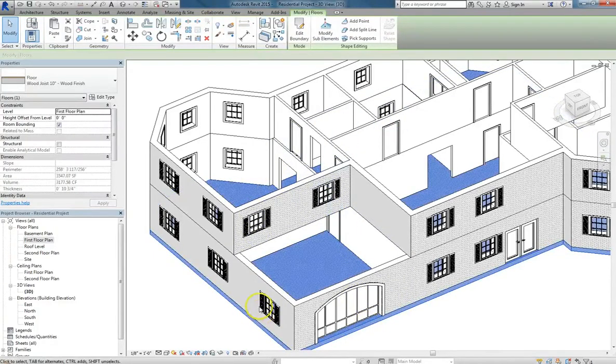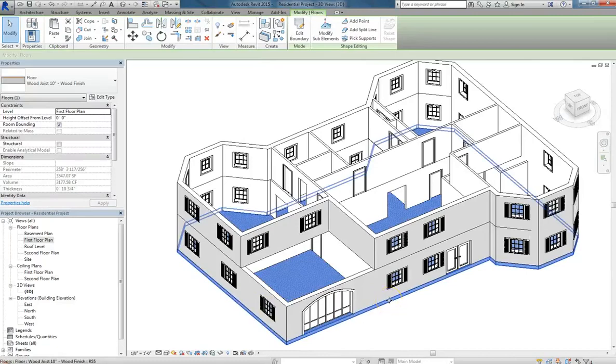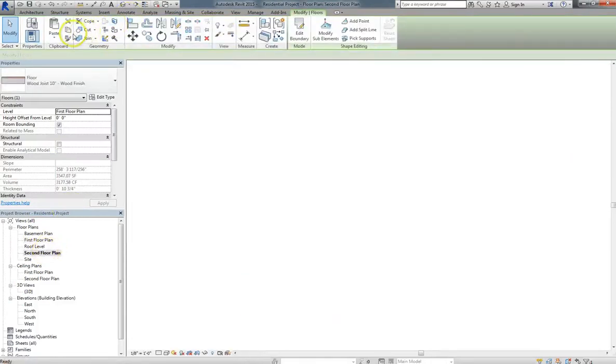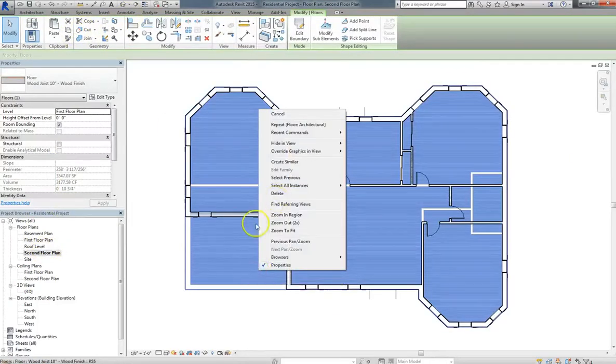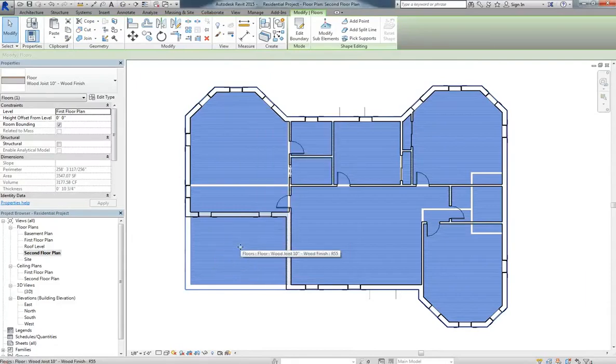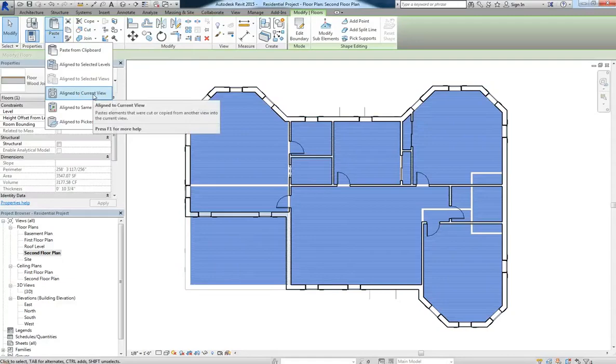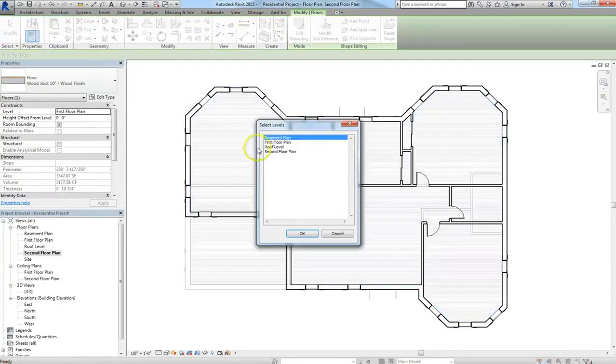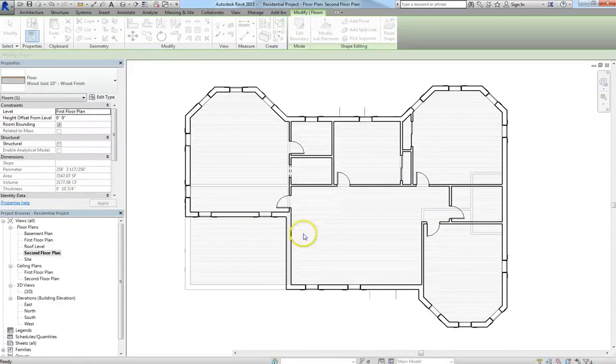Now, one thing you can do to make your life a little easier is if your top and bottom levels are exactly the same, you can copy the floor plate up one. Even if the floors are slightly different, you can always copy it up and then edit it so it fits. But you can also always just draw a new floor plan. So I'm going to go ahead and do the copying method. I'll go to the second floor plan, and since I already have the floor selected, I can Control-C to copy. I can also use the copy to clipboard command, but regardless, I'm going to paste aligned to current view. You can also choose align to selected level if you're not necessarily on that particular level.